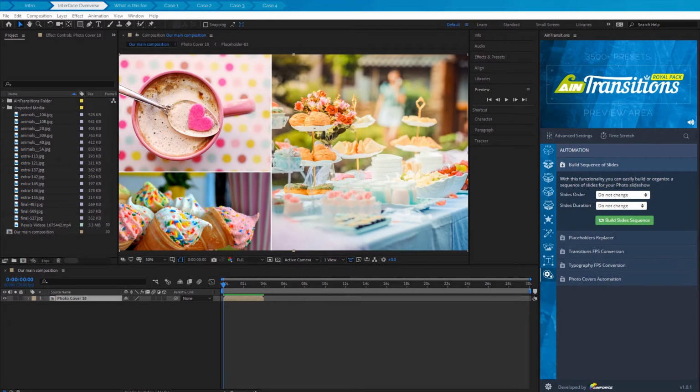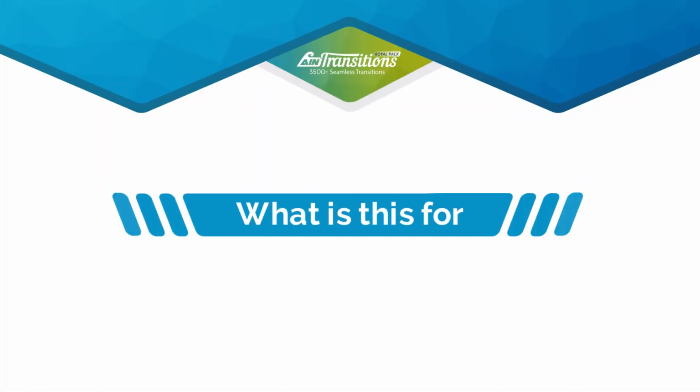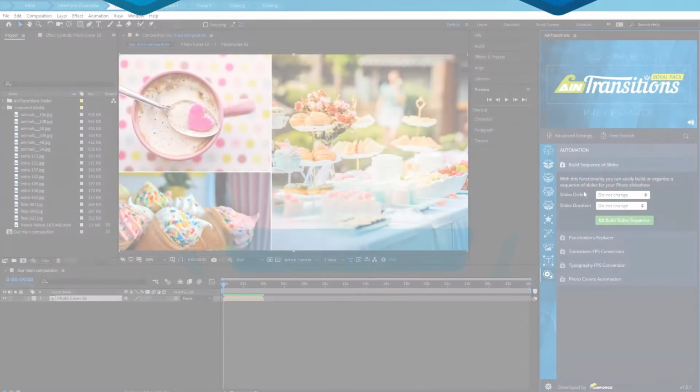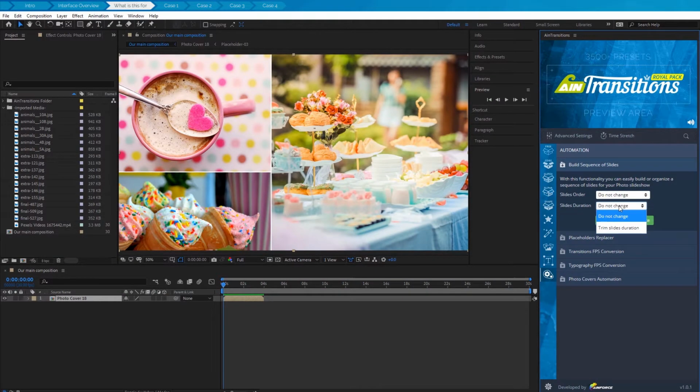The first one is called Slides Order. This is designed to change the order of layers in your composition. The second one is called Slides Duration and is designed to change the duration of layers in your composition. So in other words, to change the in point and the out point of the layer. By default, both options have the selected value Do Not Change. So when you click on the Build Slide Sequence button, nothing will actually take place.